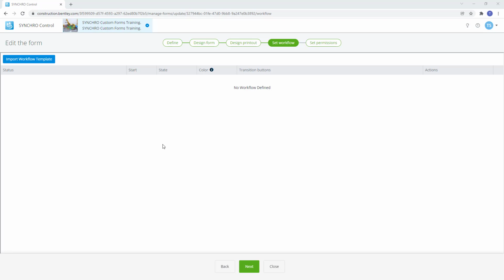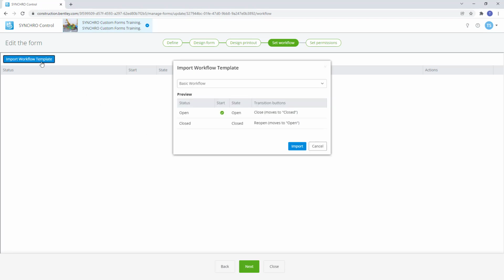We are starting with a blank slate here. As you can see, we have no workflow defined. So what we can do is import a workflow template and build off of that. We have a few options to choose from.